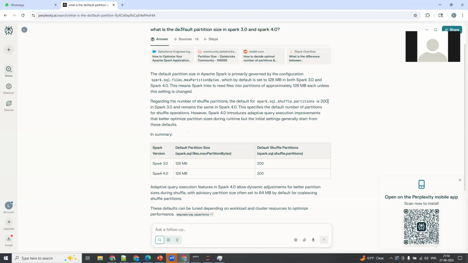No, 200 is not the size. It is the number of partitions. I mean to say, if it exceeds 200, say in the first attempt the count comes to 250 or 260, what will happen to the remaining 60?